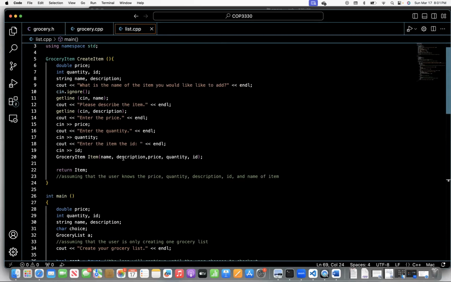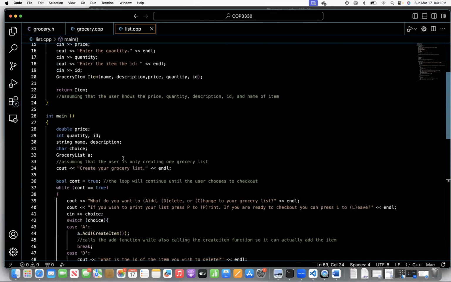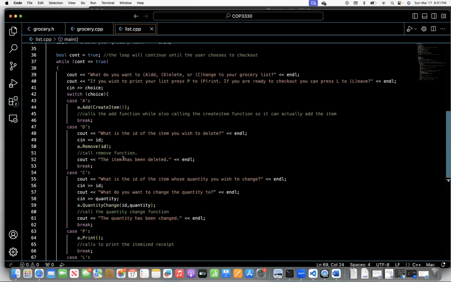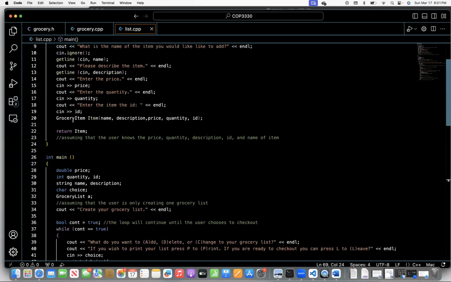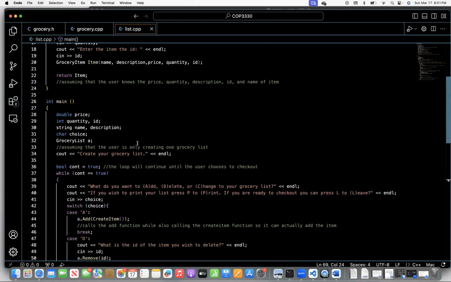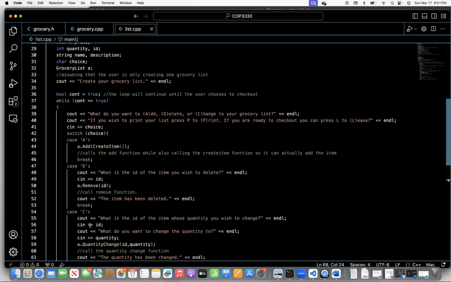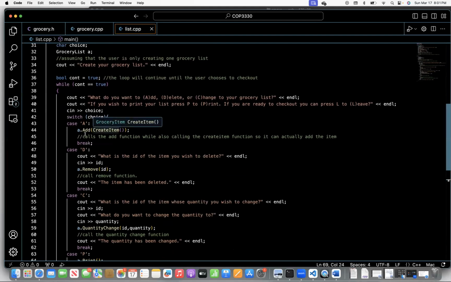It's called item here. And the reason I did that is because when I made a switch statement, for some reason it wasn't recognizing my constructor here. It kept giving me an error, so I just made it into a separate function and then called that function within the add function. And yeah, it works.